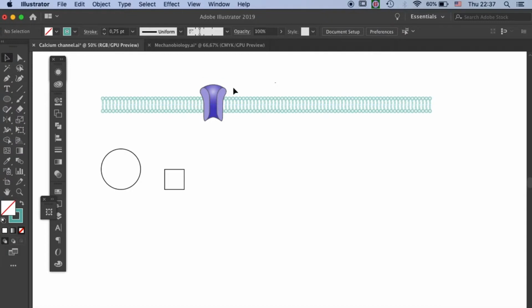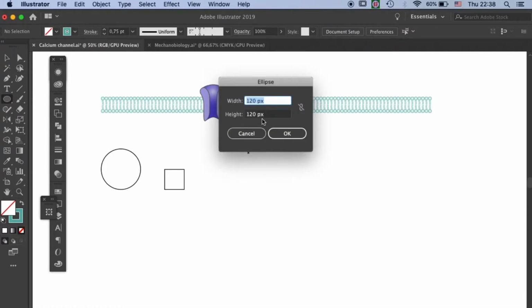In this video, I will be showing you how to draw a calcium channel in Adobe Illustrator. All you need are circles and squares. First, you create a circle and make it 120 pixels in diameter so it is easier to divide them later.